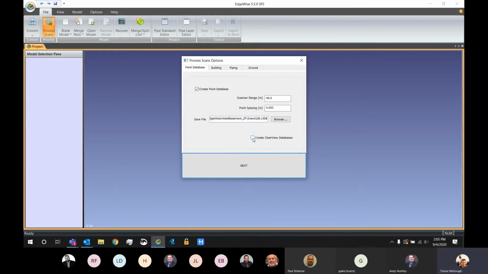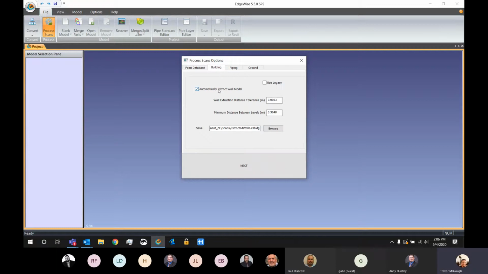What ClearView is, this is where EdgeWise will go through and create photorealistic renderings of the point cloud from a scanner view. Later on, I'll show how we can work with that, but up front, from a processing side of things, it does take longer to process. So practical recommendation is if you're in a rush, go ahead and leave that unchecked. Next up, building, check that box. That's where EdgeWise will go through and extract out walls from the point cloud data. To the right of that, piping, check that box. That's where EdgeWise will go through and automatically detect pipes from the point cloud data.